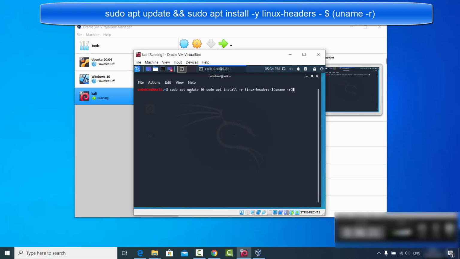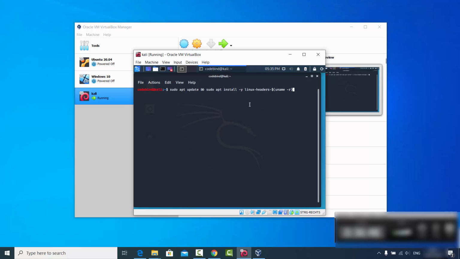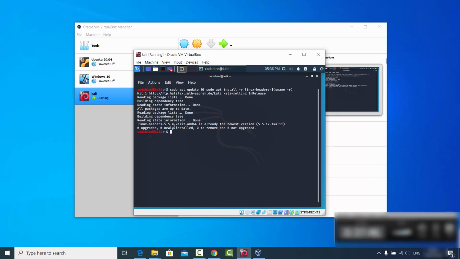This command is sudo apt update and sudo apt install -y linux-headers-$(uname -r). Just give this command, press enter, and then provide your Kali Linux password. If it says that the Linux headers are already installed and at the newest version, then it's very good. So now we can install VirtualBox guest additions.